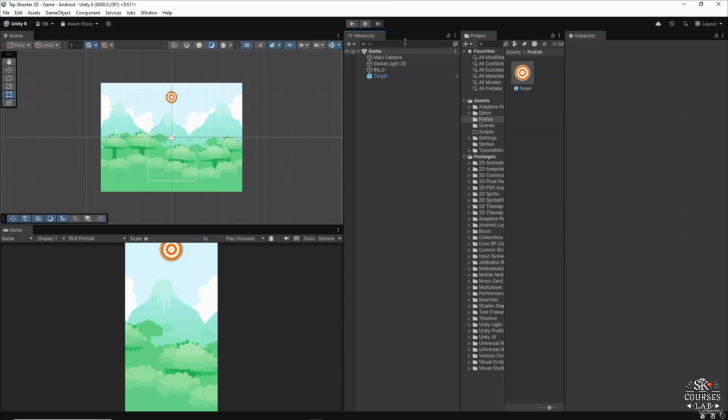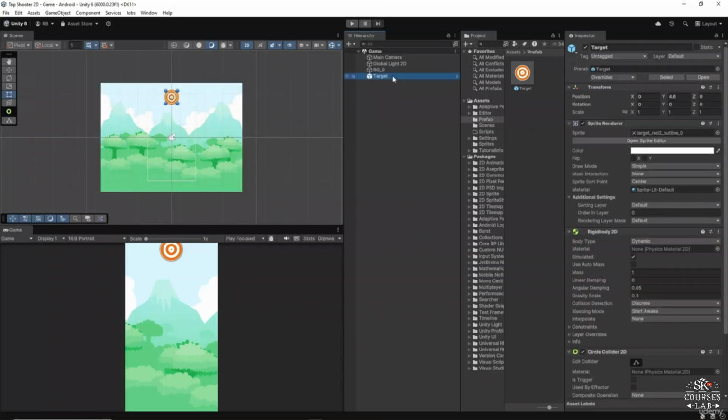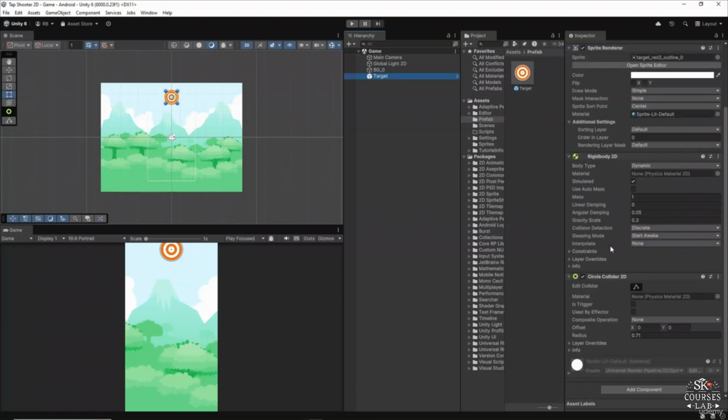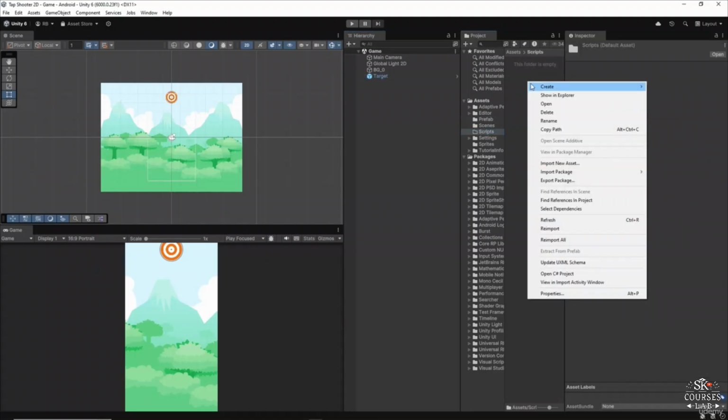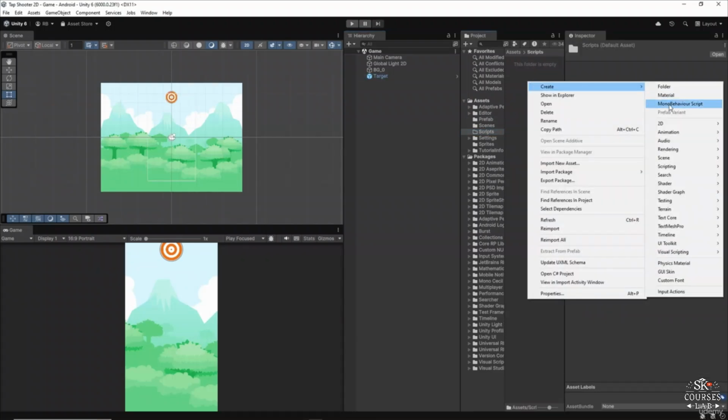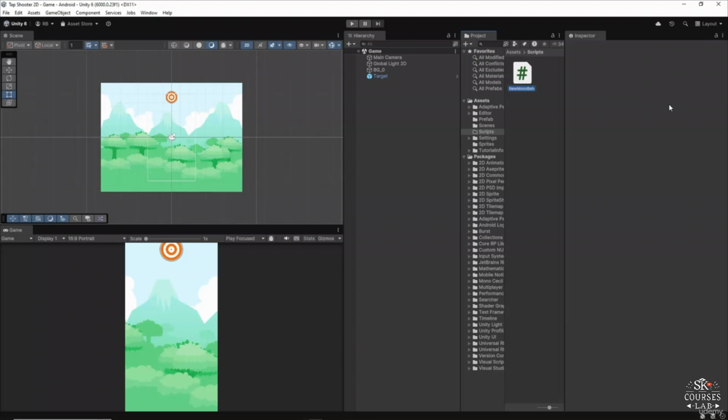So now that we have created our target prefab and also we have set up our background, it's time to write some code so that we can destroy our target and we can increment our score as well. So let's get started. So inside our scripts folder, I'm going to right click, create a new MonoBehaviour script, and I'm going to name this one Target.